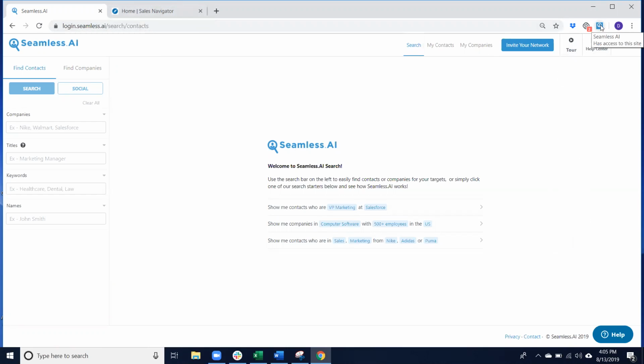See this little icon up here means I have it installed. And that allows you to take the power of Seamless.ai away from the app and pull contacts in as you browse elsewhere. We'll particularly take a look at LinkedIn and LinkedIn Sales Navigator, how that experience works. So that's a pretty high-level view of what we'll cover. Before we dive into that, I want to call out one or two quick things.